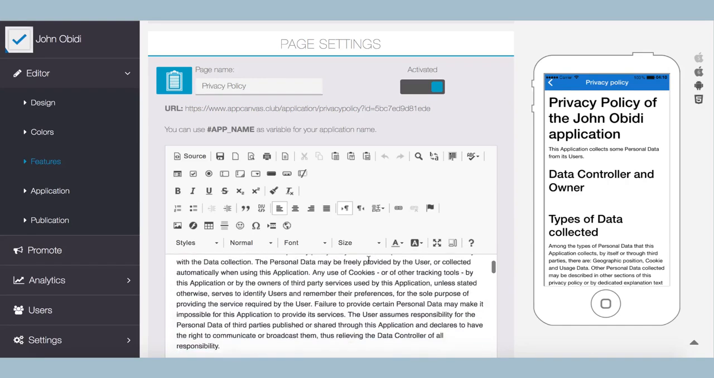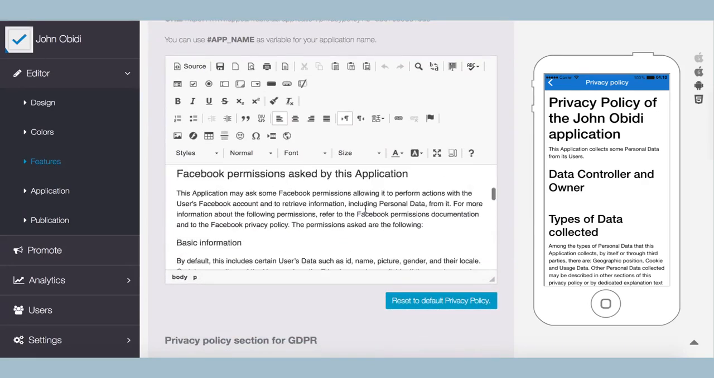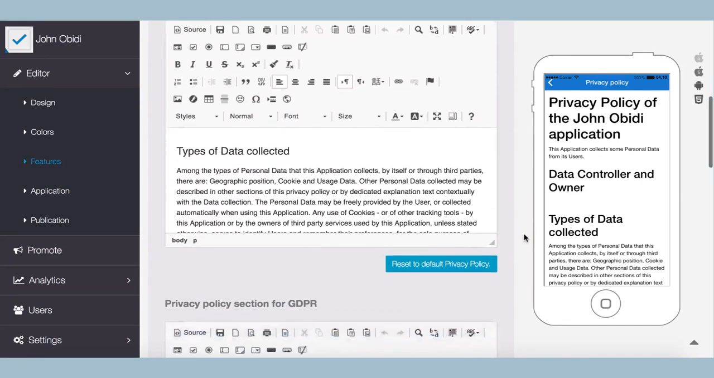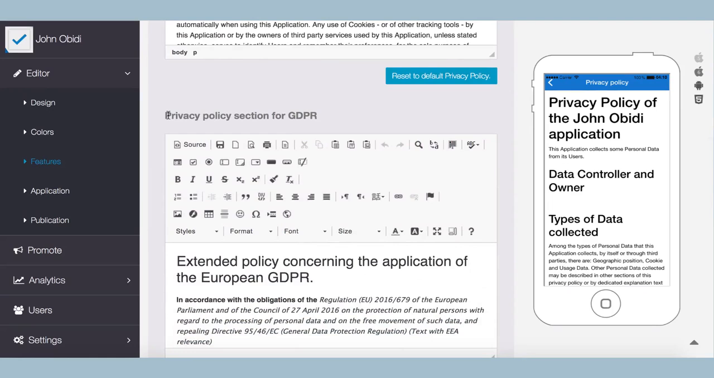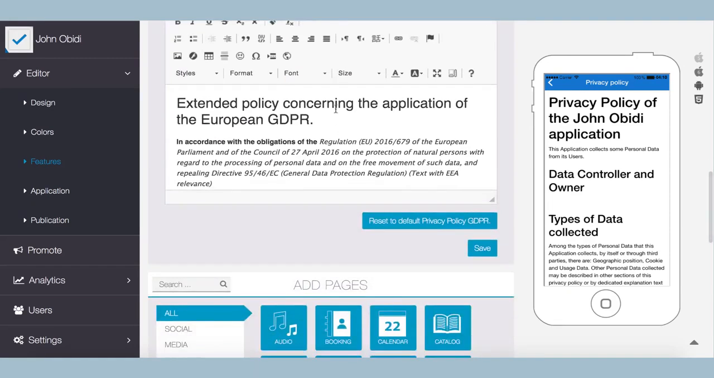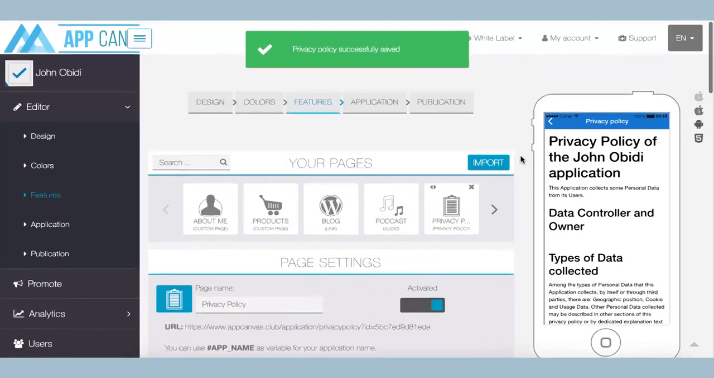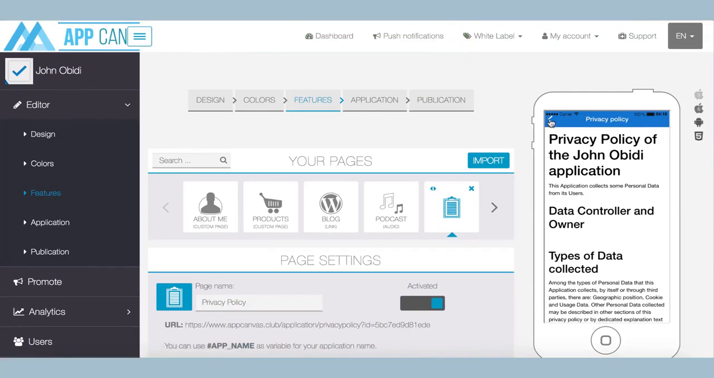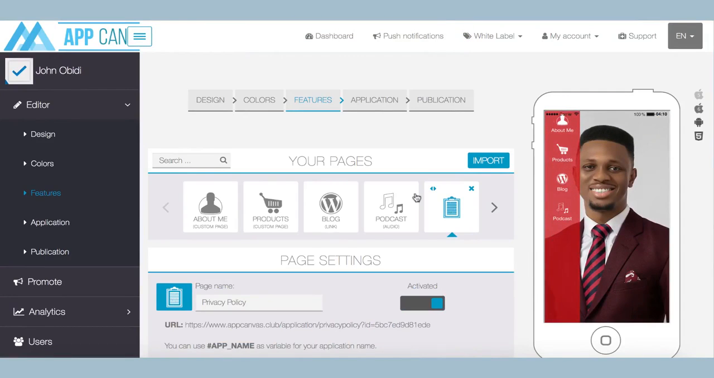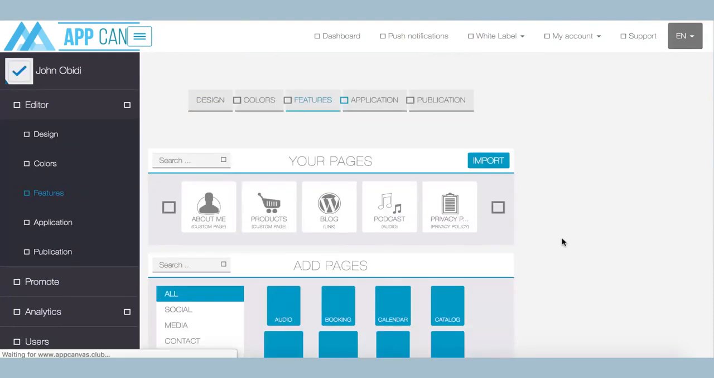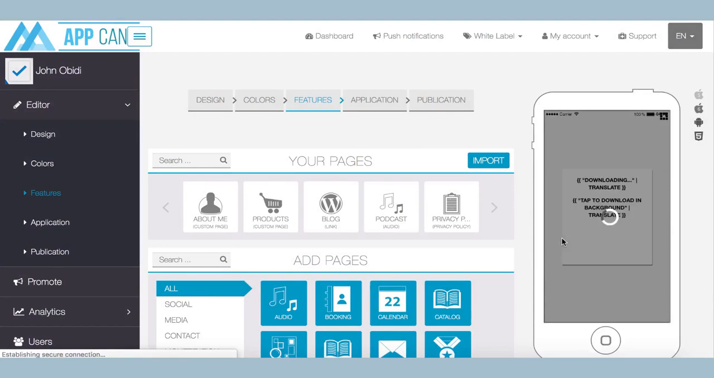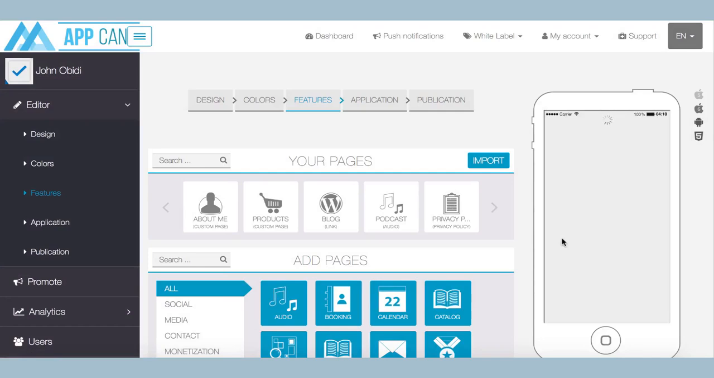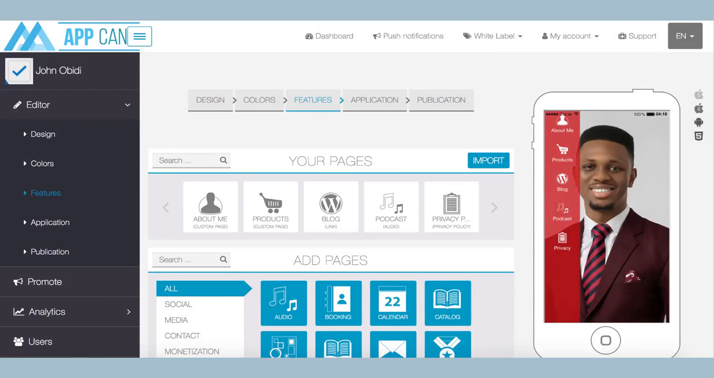If you wish, you can go ahead and read this. It is pretty comprehensive and should cover you for most issues. Even for the recent EU, which is the European Union GDPR, we have the extended policy that also covers that. So just click on save and all will be well. There we go. So I'll go back. It's not yet showing here, but if I refresh, you should see the privacy policy on the menu there. Just waiting a sec. And there we are, privacy policy.